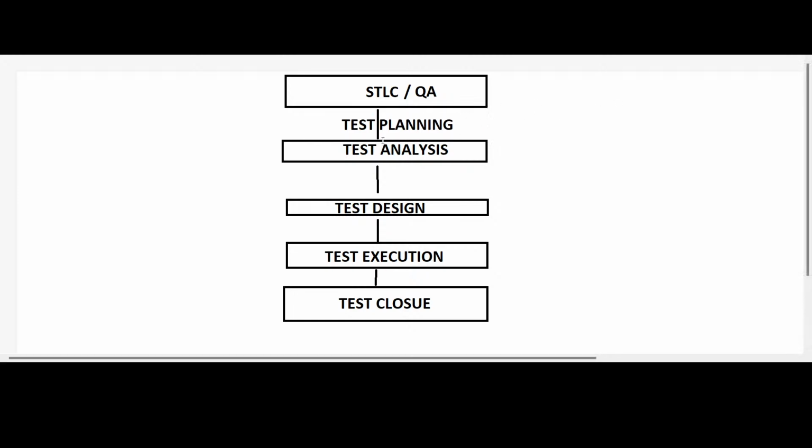Okay, this is our first phase, that is called test planning. Then followed by one more phase, one more activity, that is called test analysis, followed by test design, followed by test execution, followed by test closure. Okay, this is test closure.